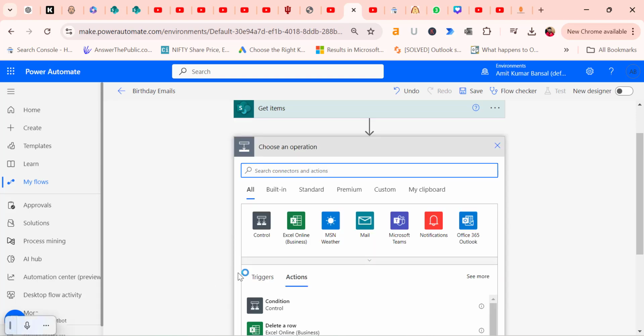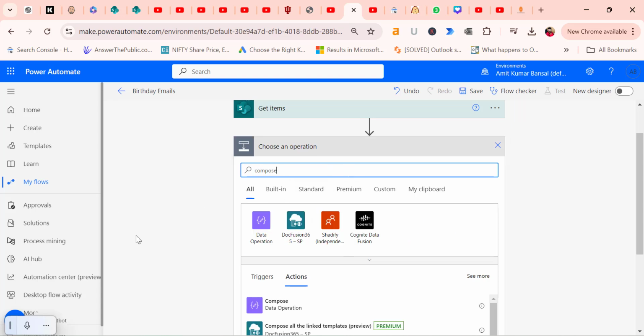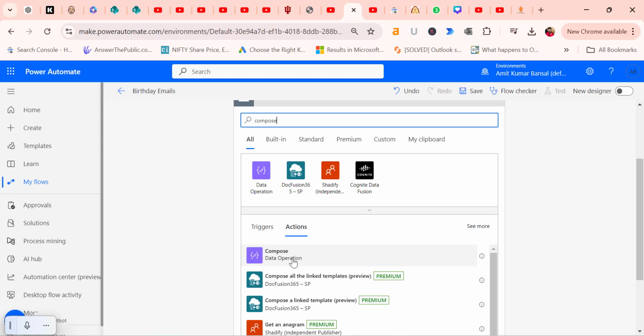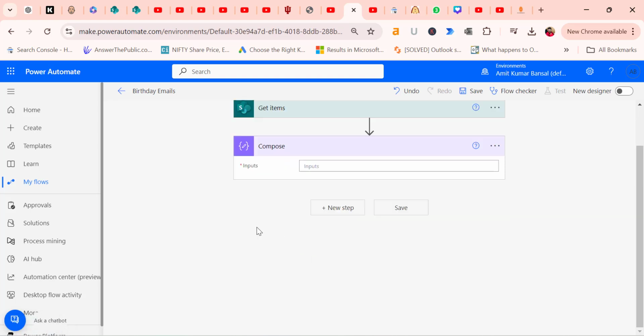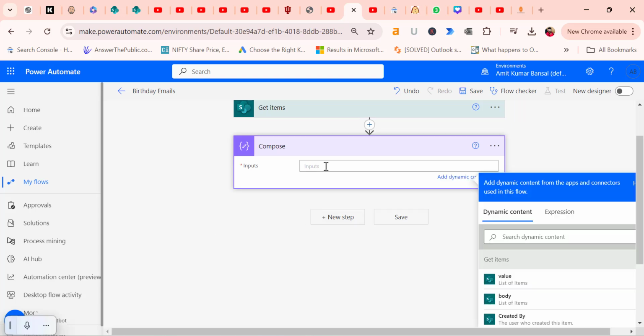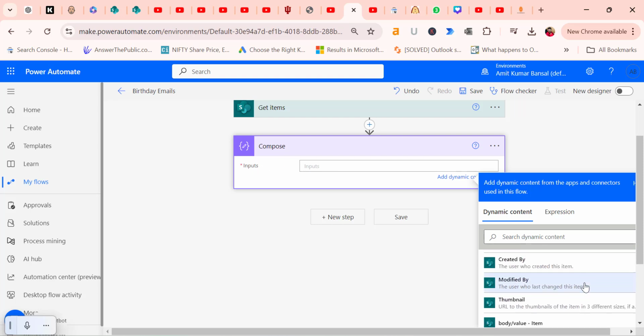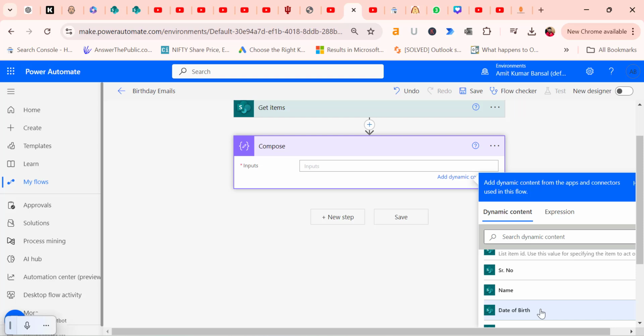Now I will add a Compose action. When I type Compose, I will check out this Compose Data option. Click on it. Once you have added the Compose action, you need to select date of birth from the dynamic content. Simply click on the inputs, and now when you drop down, you will see the date of birth option.